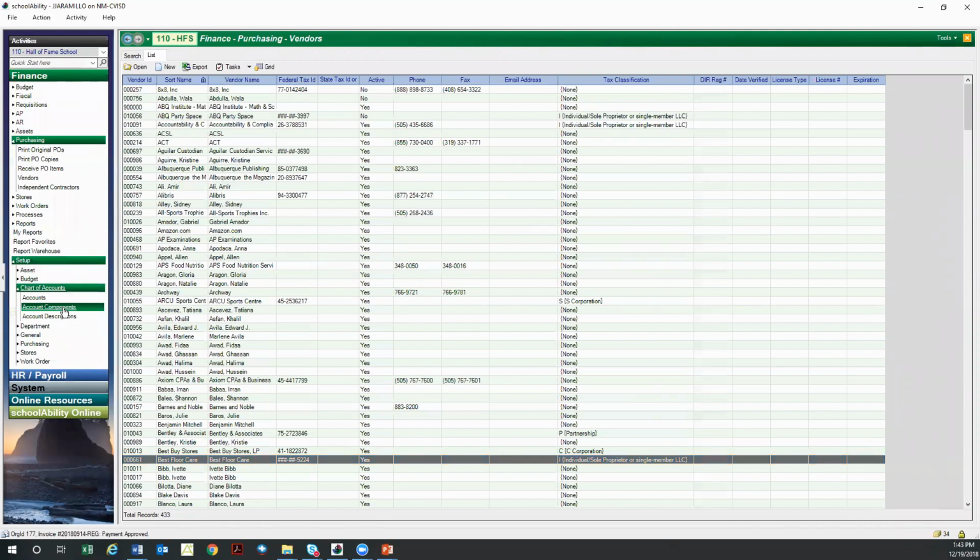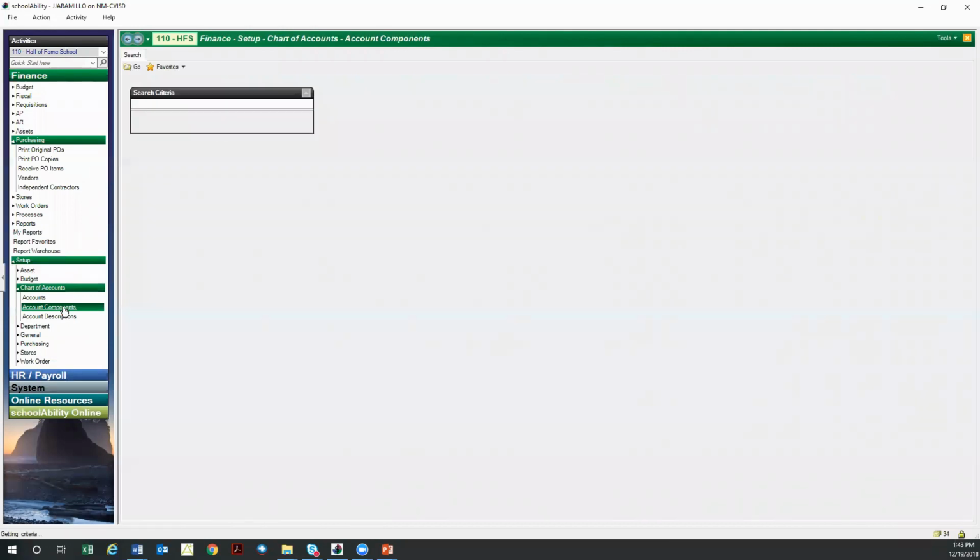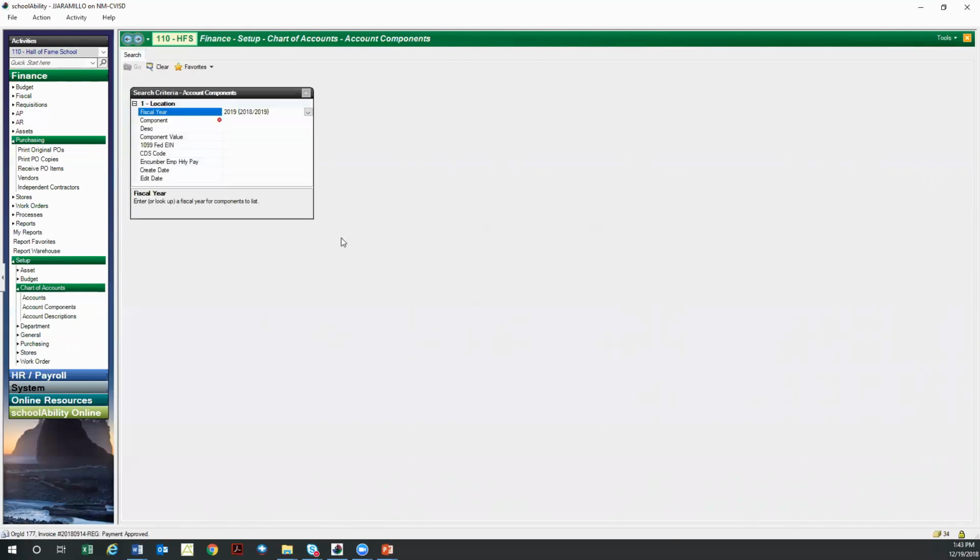So setup, chart of accounts, and account components. The examples that I'm providing are based off the New Mexico chart of accounts. However, the object code setup for California has the same objective. You just identify which components need to be tied to that box on the 1099, and then you set that up.